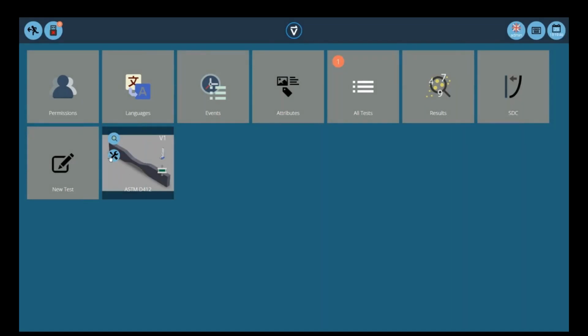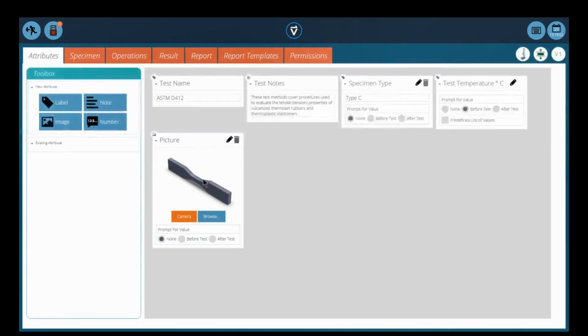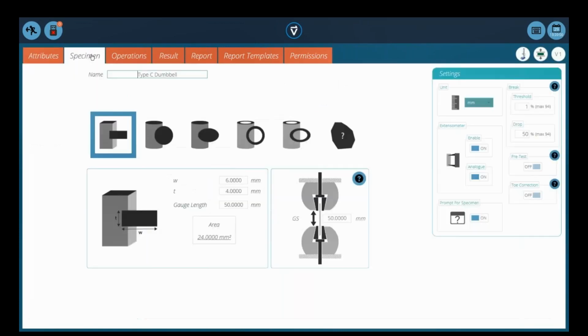So we'll log in to the software. We've got a D412 test set I've already created here. We've got the name of it, some notes on it, we tell it what specimen type it is, and any notes about the test. We've got our dumbbell, and we have our width and thickness so we can work out our stress. We've got a gauge length of 50 mil. We're using an extensometer, and we're setting up our break detector here.